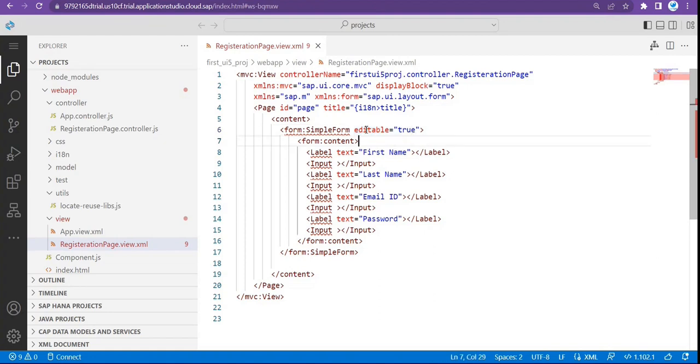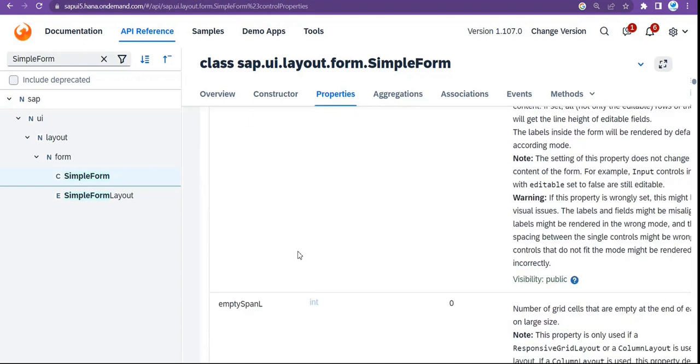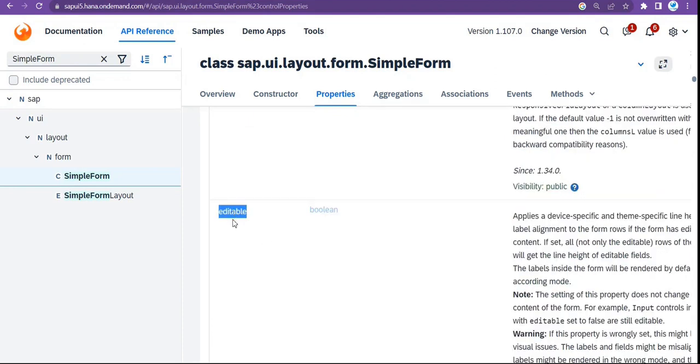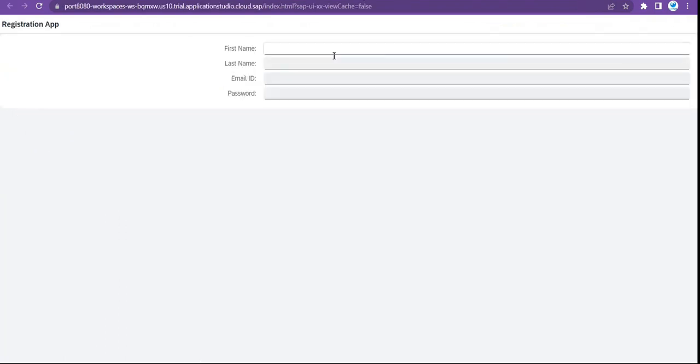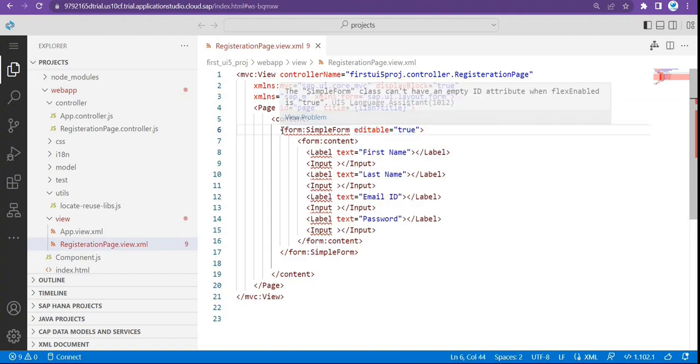This editable property is already available within the simple form. If you go to properties here, there will be one property called editable. See, there is already some description: label alignment to the form rows if the form has editable content. Because editable content means we can edit this form, right? This form is basically meant for editing purposes. So whenever you want to make any form for editing purposes, it's mandatory to add this property editable equal to true. So guys, so far it's clear. Any question?